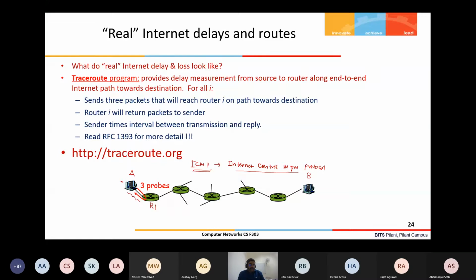So why is it sending 3 probes? Because it is possible that 1 or 2 packets might be dropped. So at least one will reach, and then I will get the delay measurement between A and R1. So that is simple. At the time when it sends the packet, it notes the time as T1. When it receives the reply from the router, it notes the time T2. So T2 minus T1 is basically the delay.